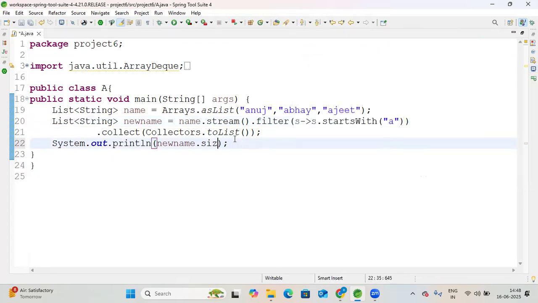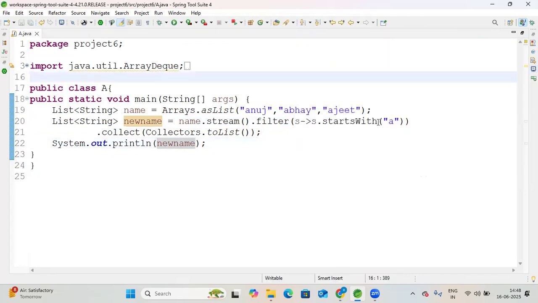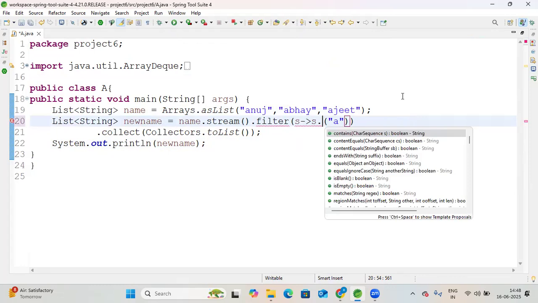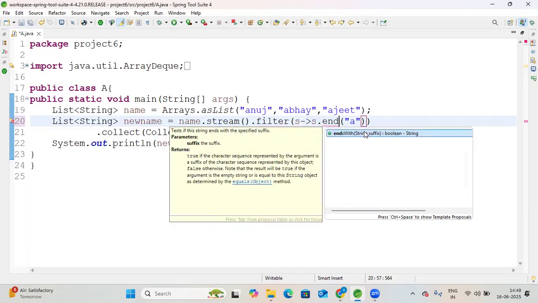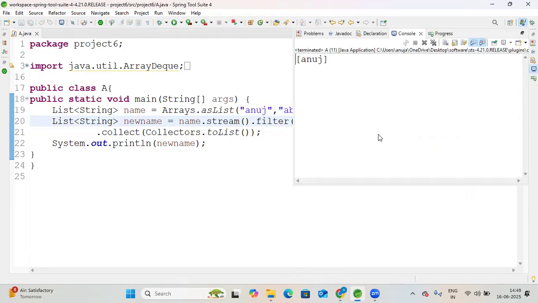I want to remove this. It will basically give you the size. Here we are getting the values starting with A. If you want the ones which end with J, in place of startsWith you can write endsWith. So, endsWith J, and you will get all the string values which are ending with J.